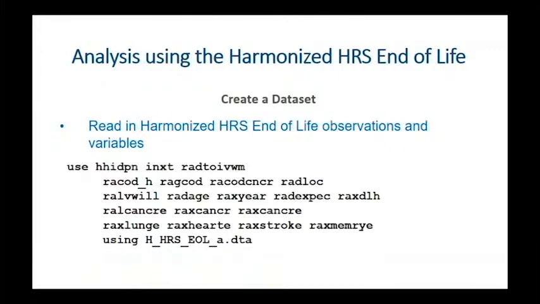So the first thing we want to do is read in the observations and variables from the Harmonized HRS end of life. So we employ the command use because we're going to use this data set and bring it into Stata. So we're going to use the variables that we identified earlier from the Harmonized HRS end of life data set.